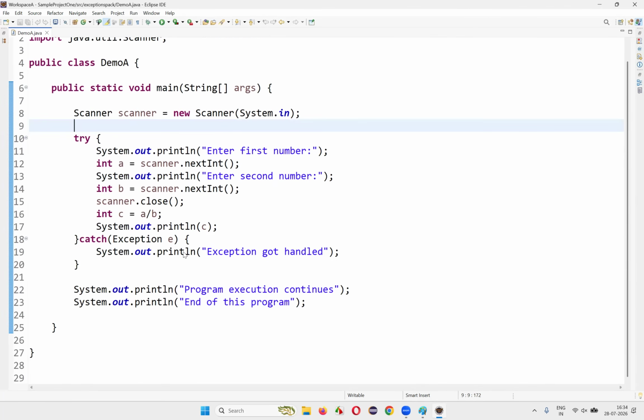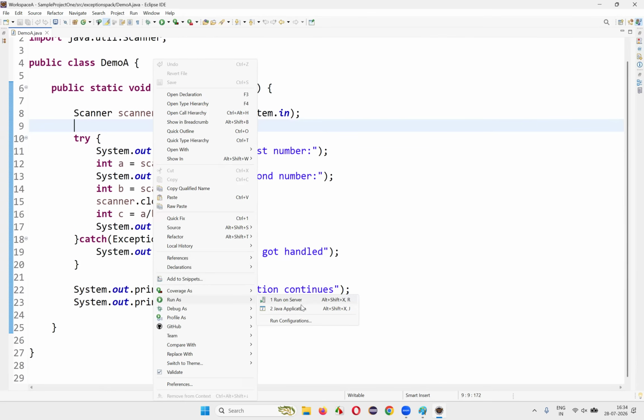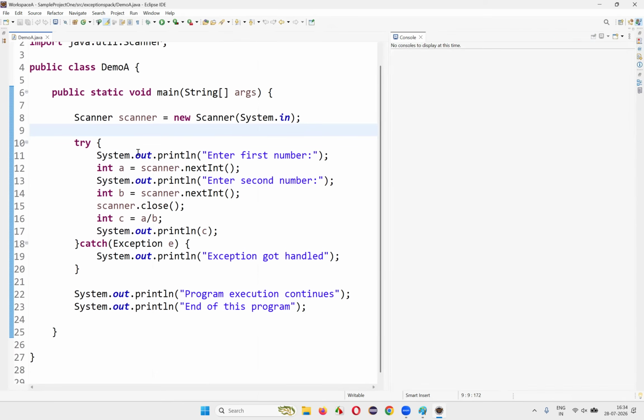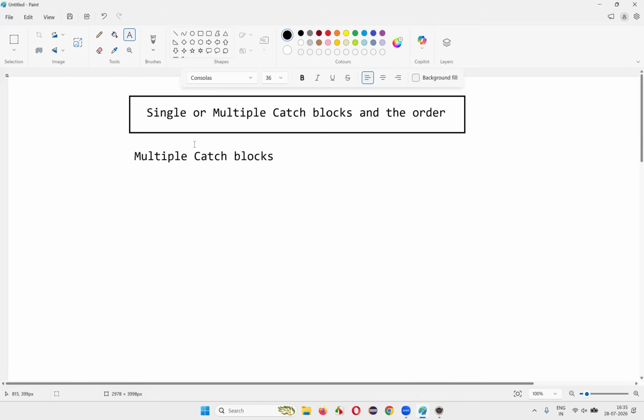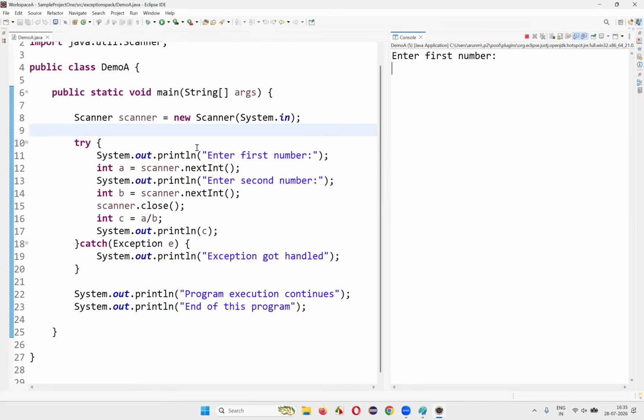Let me show you. When I run this code containing a single catch block, the program may result in different types of exception, different situations, but we have a single catch block to handle all the exceptions. So it's not preferred over multiple catch blocks. Multiple catch blocks are preferred over the single catch block. I'm going to prove that to you.